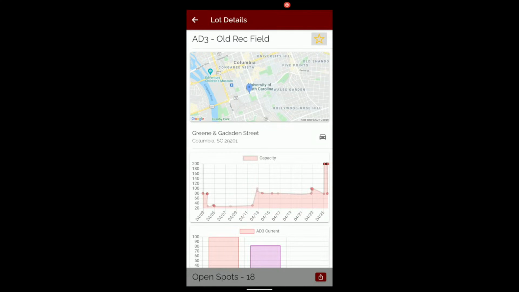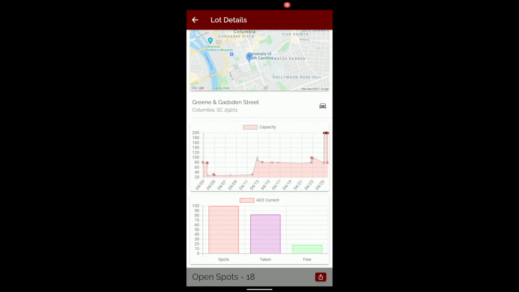This takes you to a lot detail page, and there's a lot of useful information on here. To start, the first graph shows the capacity of the lot within the last 30 days. This is really cool to see the trends in the lot throughout the month. Oh, so that's nice. I could see if the lot gets full around finals and if it's open during like the first week of classes. Yeah, it's really helpful. The next graph shows the number of spots total that the lot has, how many are being taken up right now, and how many are free. That's pretty useful. This app has a lot of great information so far to help with the parking situation on campus. I can't wait to share it with my friends.